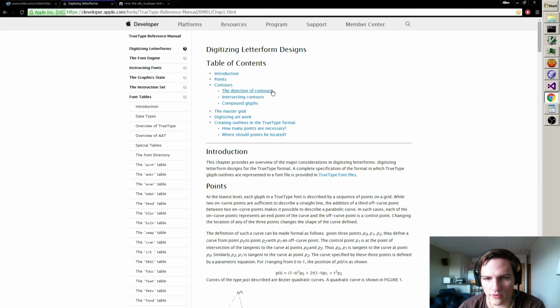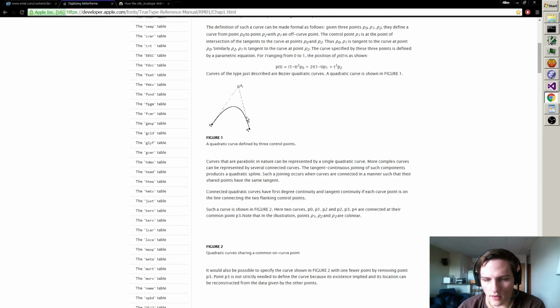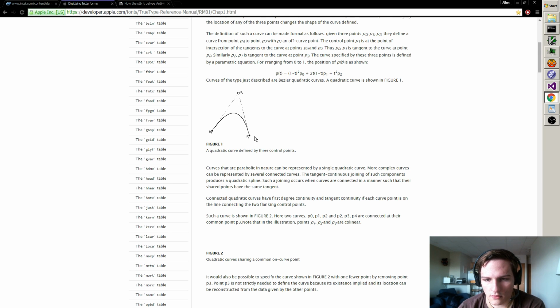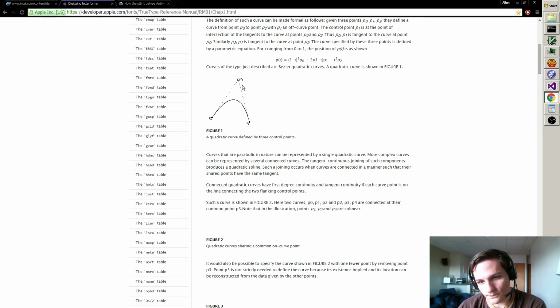Digitizing letter form. So this first part that I read, you've got points on the curve and points off the curve, etc. Mostly what I'm doing here is I just want to get a basic understanding of how it works, because I'm thinking about trying to add hinting to the STB so that 4Coder will have hinted fonts. And I want to know what I'm looking at before I get in there and mess around.